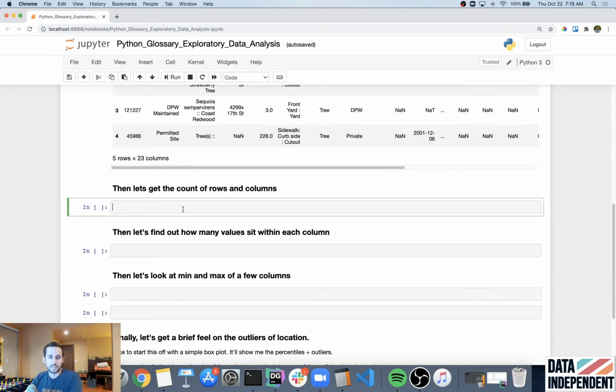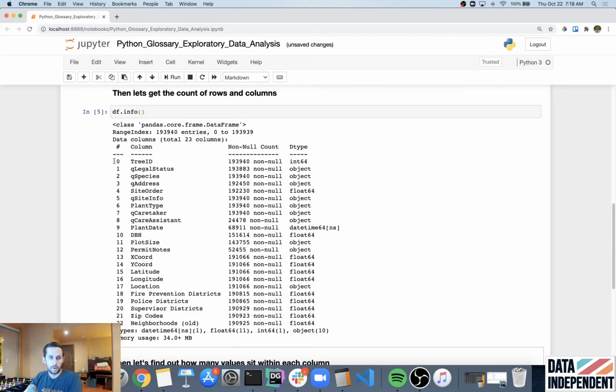The next thing I'm going to do is, well, I want to know how many columns and rows there are. And the easiest way to do that for me is I just call df.info, because that will tell me, one, how many columns there are. Looks like there's 23. And two, it will tell me how many rows there are, or the range index. And it looks like there's 194,000 rows. Okay, so that's interesting. I can also tell here that I have some null rows, because it says 68,000 or 69,000 non-null rows. That means the difference between 194 and 68 is actually null. So I have quite a few nulls in this plant date.